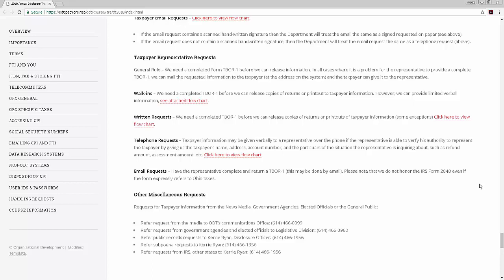Email requests. Have the representative complete and return a TBOR-1. This may be done by email. Please note that we do not honor the IRS Form 2848, even if the form expressly refers to Ohio taxes.